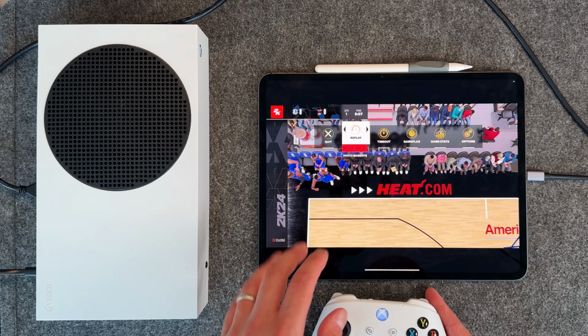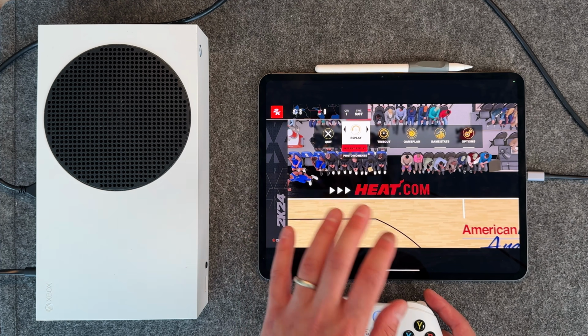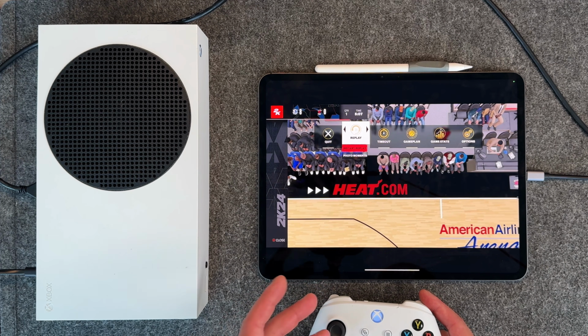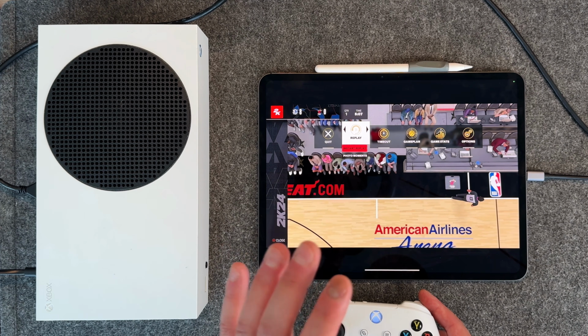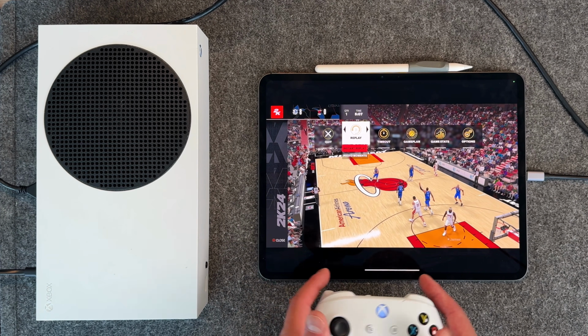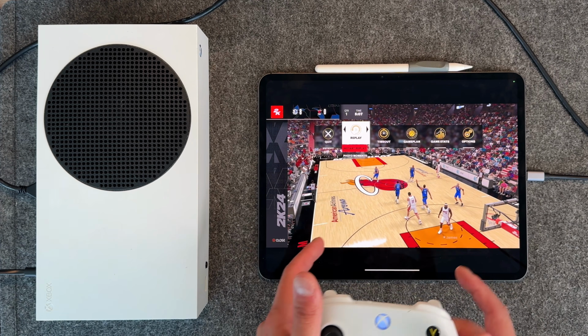Now I will say, since we do have a 120Hz OLED display on this M4 iPad Pro, you might think that you'd be able to play games at 120 FPS. Unfortunately, you cannot. It is limited to 4K 60, and it's limited in two different fashions. It's limited by the application itself, and then limited by this dongle.